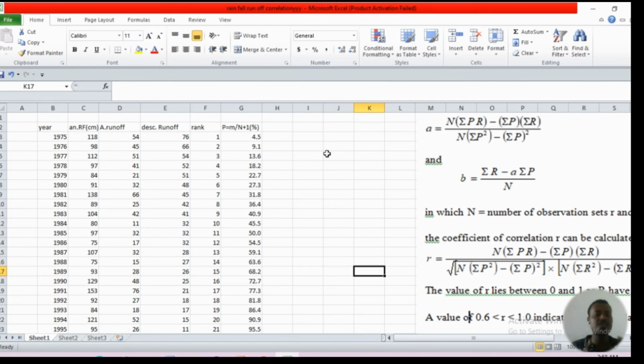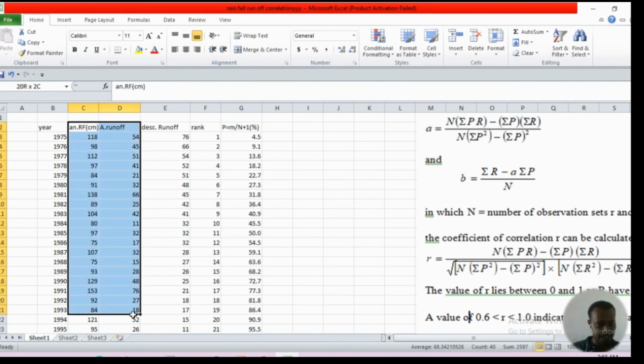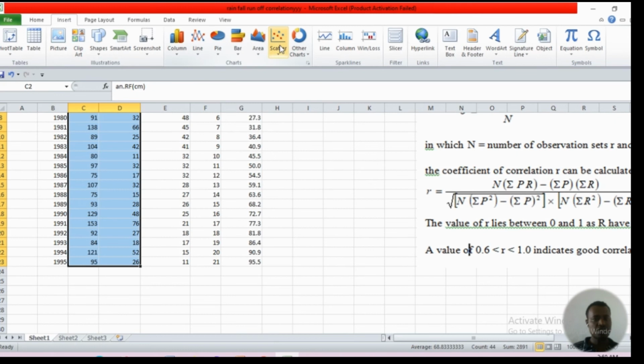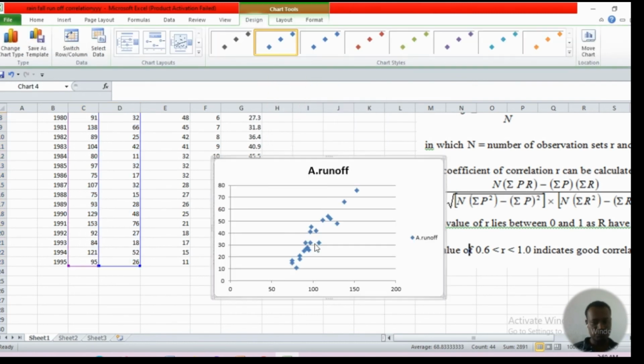In Excel, by plotting annual rainfall versus annual runoff, we can determine the coefficient. That means the value of A and the value of B, and also the value of R we can estimate. So we can do it by using two methods. In the first, we can select these two columns, the values of annual rainfall and annual runoff, go to insert, and then click scatter and select this value, so we can get this plot.